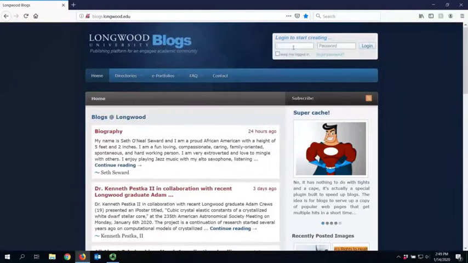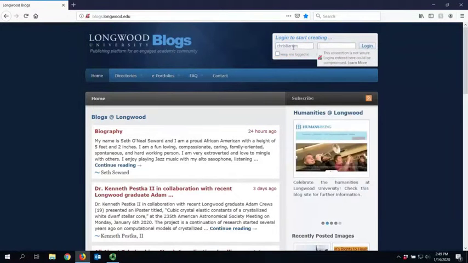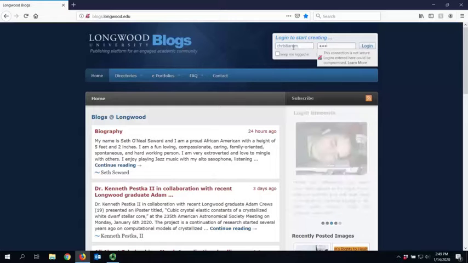Up at the top right hand corner you're going to sign in using your username and password. Your username is your standard username that you use to sign in on the computers or for Canvas. You should not use your longwood.live username.